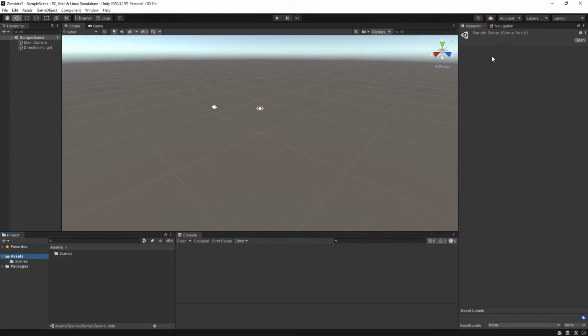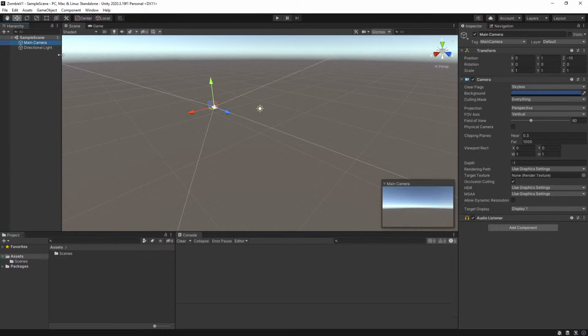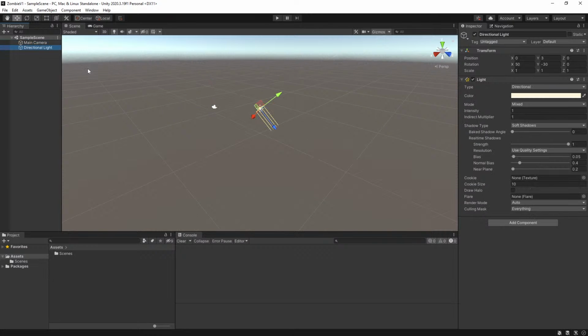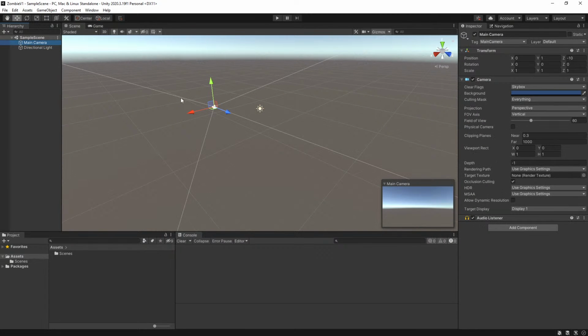Then what we have on the right, we have our inspector, this whole window here. And this is where, if I click the main camera, you can see a whole bunch of information just showed up. Every object in this world, so like the camera, the directional light, anything we create in this world will have a transform at the very least, because Unity needs to know where to place it in the world.